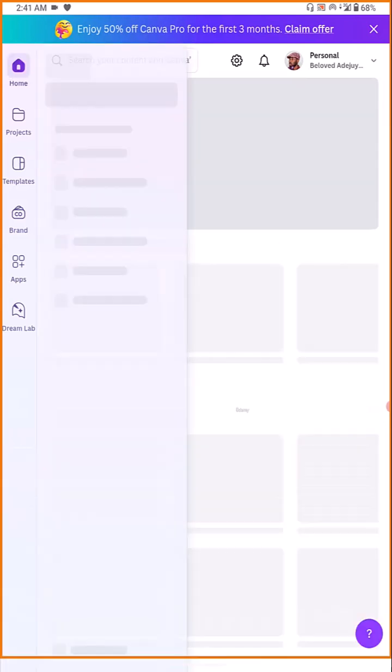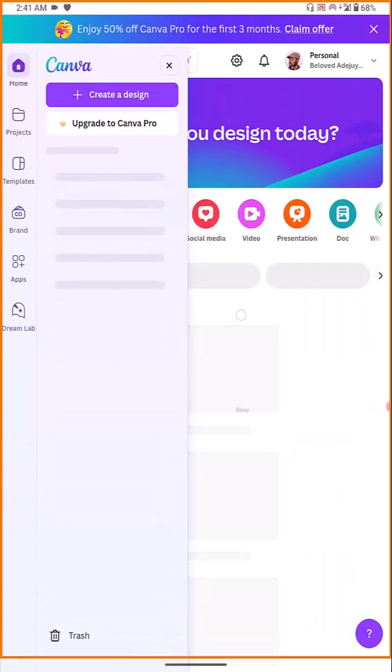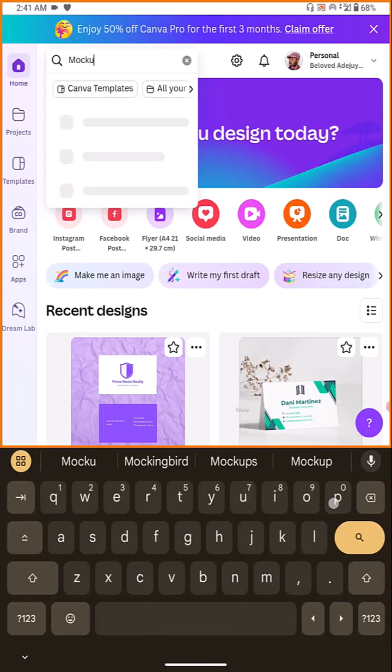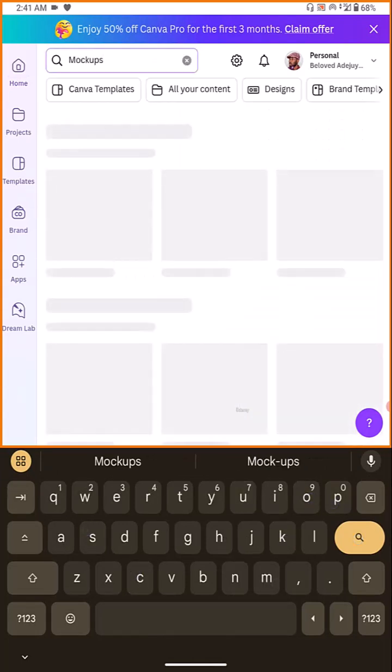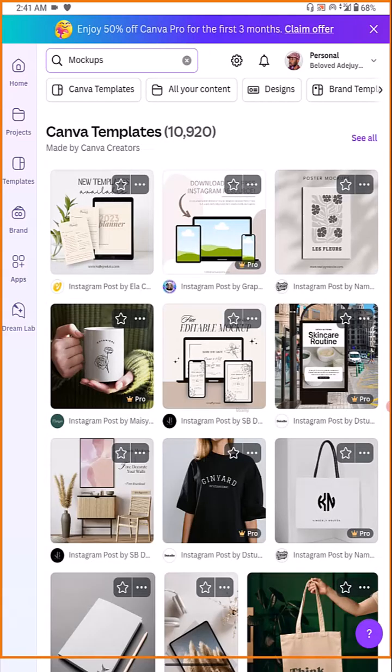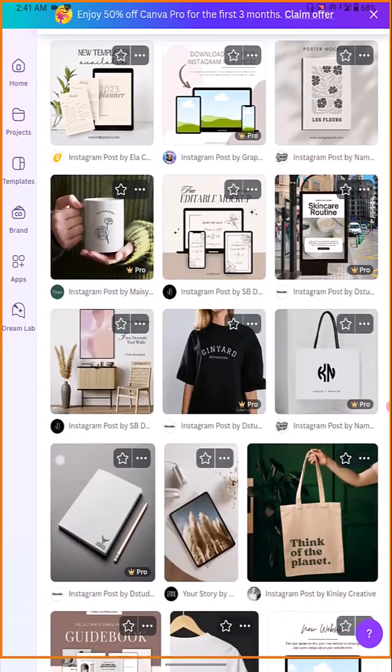I'll come back home. Then I'll search for mockups as usual. I'll say mockups. So let's see what we have. I'm going to be able to choose from diverse options. I want to create for our letterheaded paper. So let's look for what to use. I'm just going to go on and on.